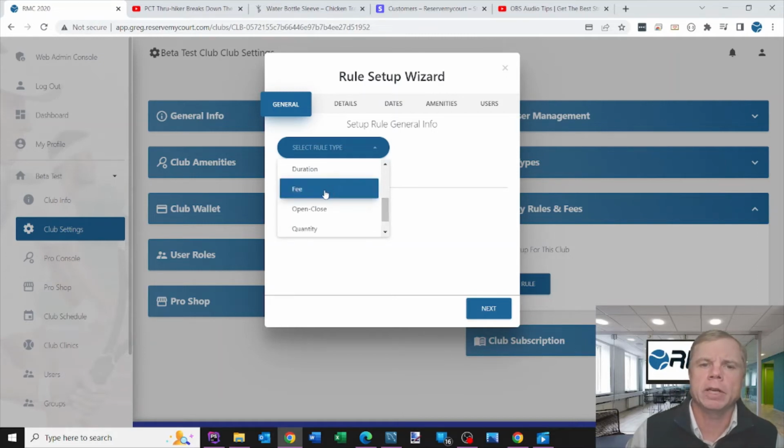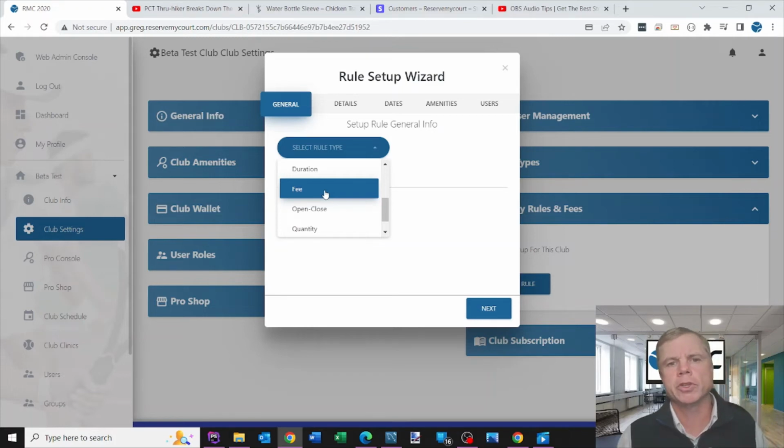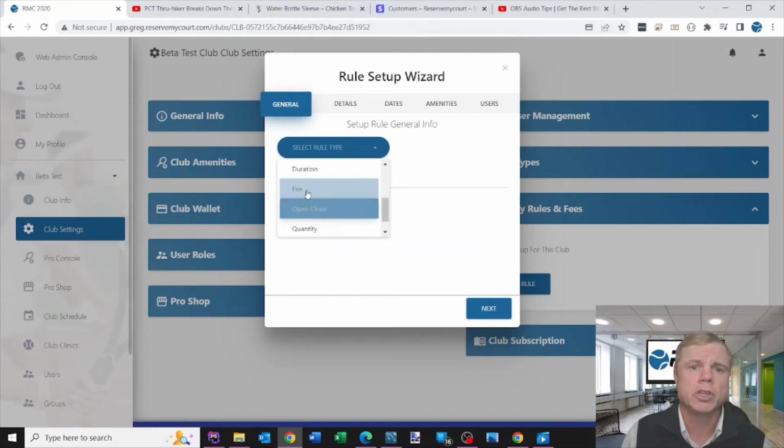Fee, the fee rule type. Not many of our clubs use this because most of our facilities are private clubs, but if you do have a public facility or you're charging fees, or maybe you charge fees to certain types of members when they make a reservation, you can do that here. You can create a fee for the reservation time.